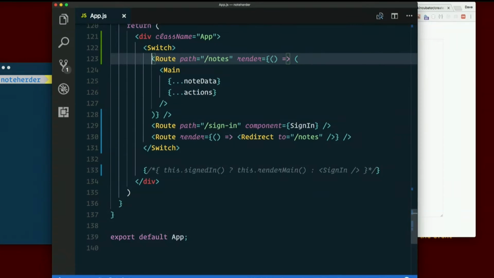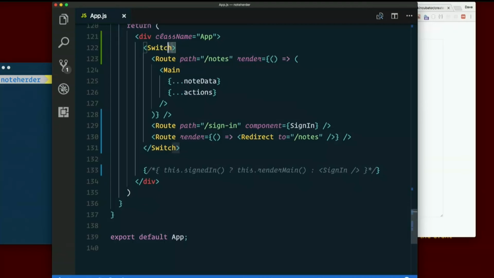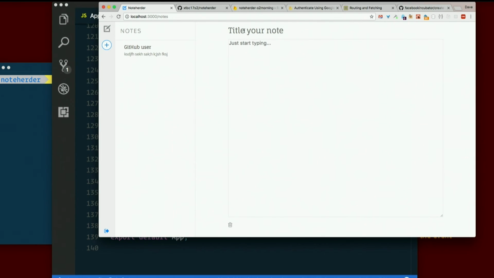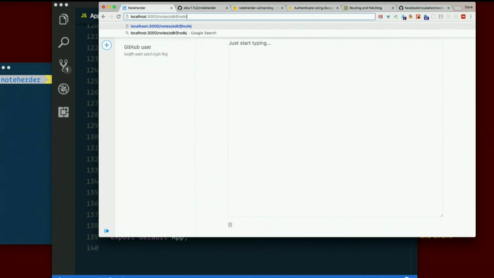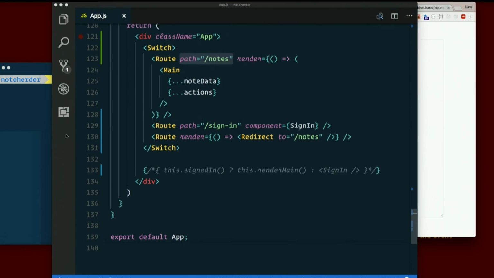So do you understand what's going on here? Do you understand why this does what we're trying to do? So the switch means, well, you know what a switch is in other languages. So this route, if that matches the path, and if you say like /notes/something else, that still matches. It didn't redirect me, right? My URL didn't change. If it matches that, then it calls this render function, and this render function just returns Main with our props.